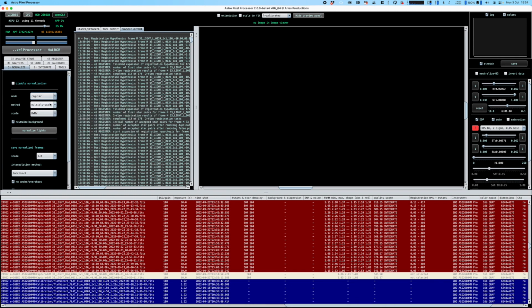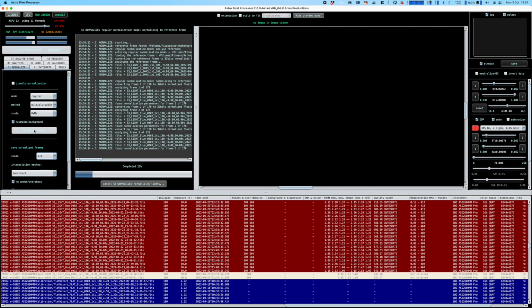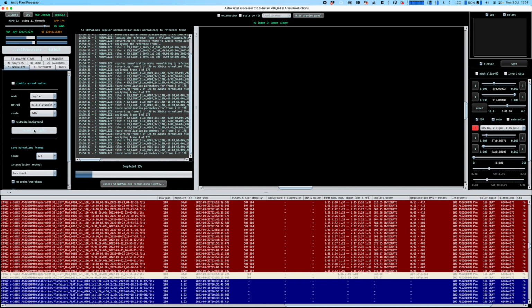I've never had to change method or scale. So then we can just go and normalize the lights and wait till that's finished. When normalization is complete, we'll have filled in the background and dispersion and the signal to noise ratio and noise in our frame list for each of our light frames. We'll also have a final quality score before moving on to integration. At this stage, I'll re-chart the quality to make sure there are no outliers that I'd like to exclude. I'll do this again for the blue filter and then fast forward for the rest of the filters.